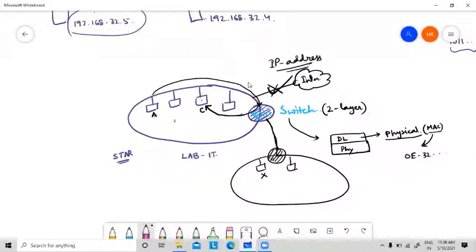So inside this network, MAC address okay, IP address not okay. Outside, IP address okay, MAC address not okay. Logic clear? Inside a network, MAC address okay, IP address not okay. But outside the network, IP address okay, MAC address not okay.